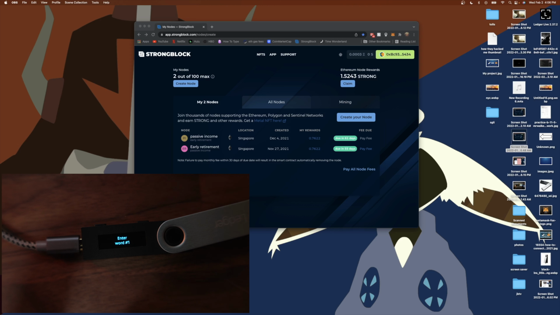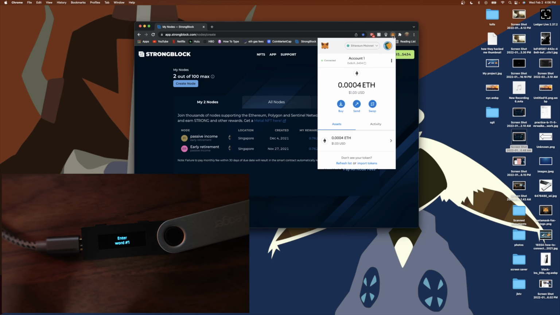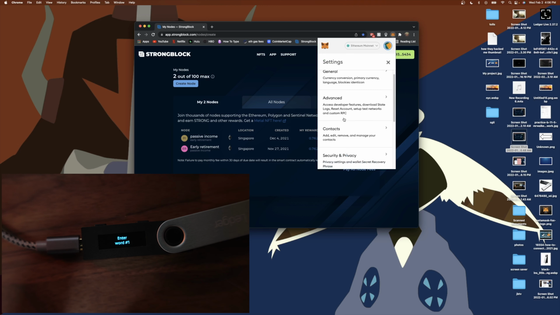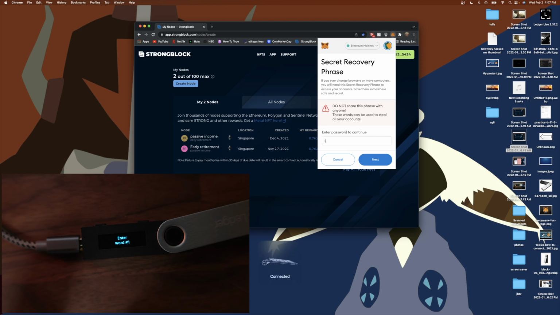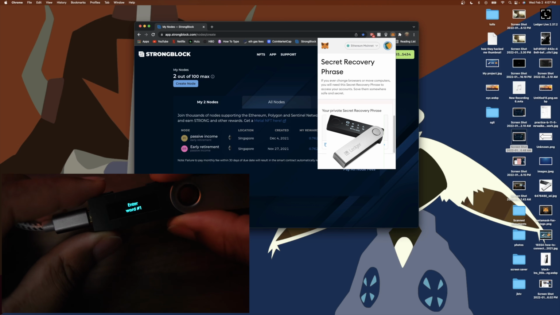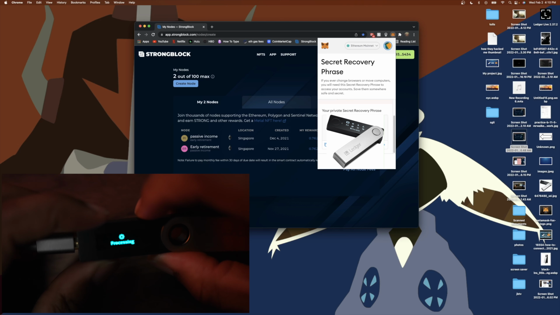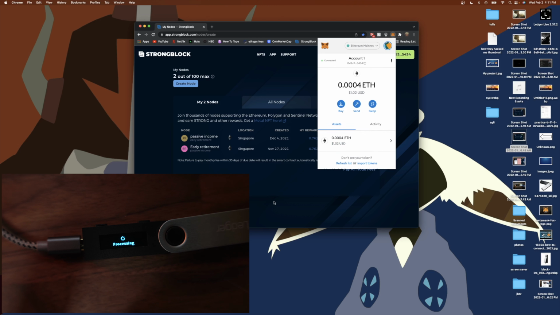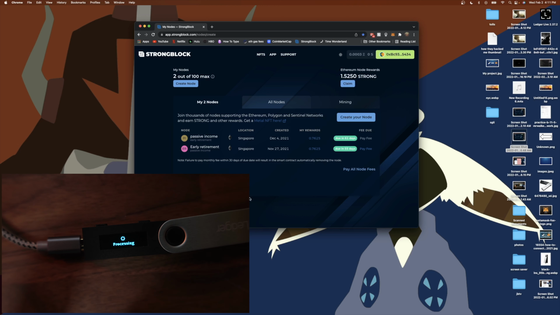Now, in order to get your seed phrase, what you're gonna do is go to your Metamask account. You're gonna hit right here where the colorful account button is. You're gonna hit settings, then security and privacy, then reveal secret recovery phrase. Then you're gonna put in your password. Then it's gonna show you your secret recovery phrase. Then you're gonna enter those words one by one on the Ledger. All right, now it's processing. As you can see on the screen, the account that I'm importing actually already has 2 strong nodes inside of it.